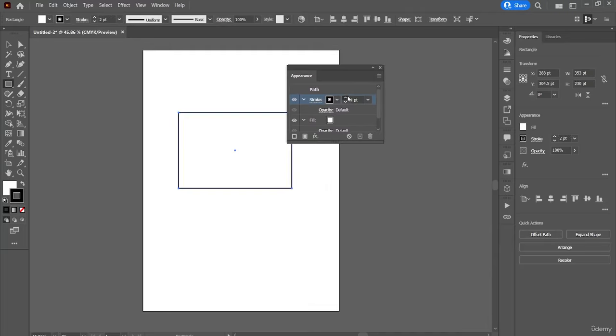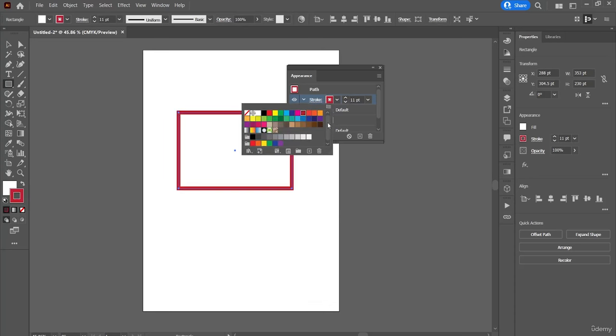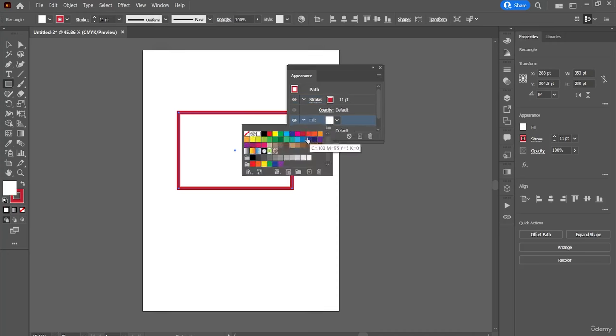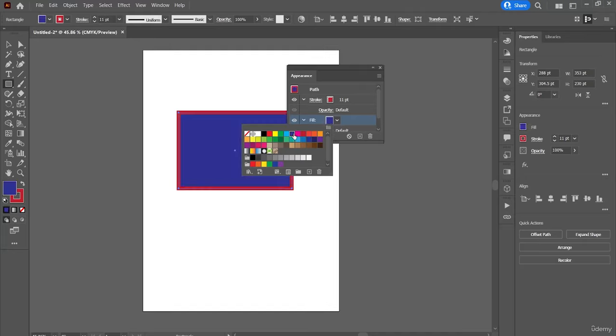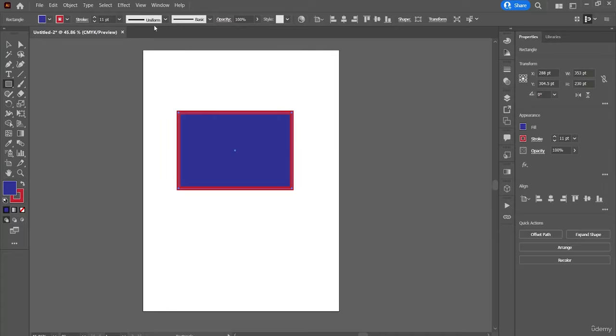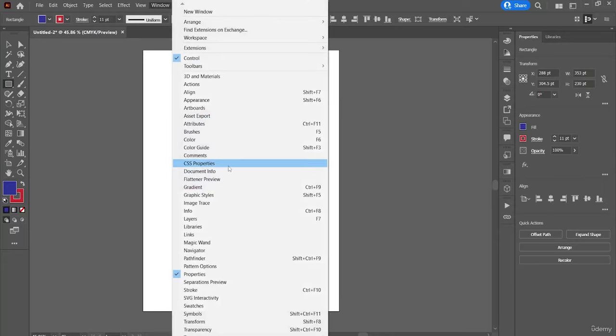Now I can also increase the stroke. I can also change the color from over here. There we go. So you can see that this is how it looks. I can also change the fill. Let's say I want this color, and you can see this has been applied. So now you know how this appearance tab or appearance section works.